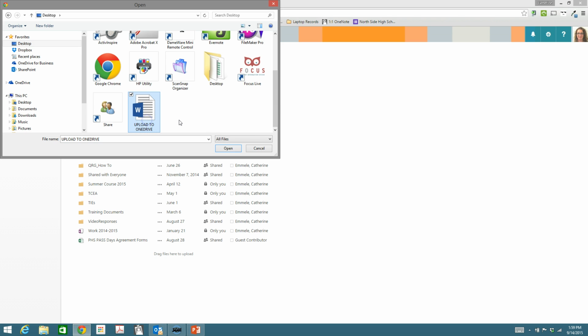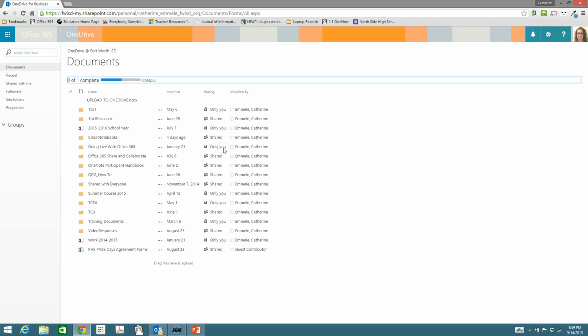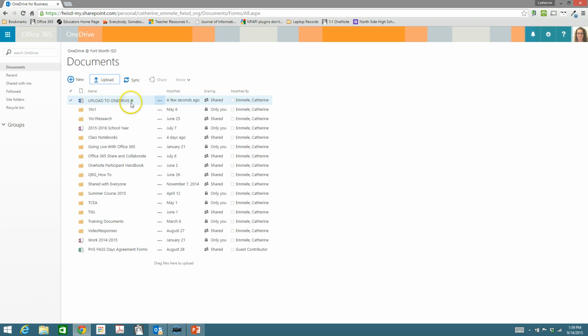So here it is, Upload to OneDrive. I titled that file Upload to OneDrive. Your files are going to be titled whatever you titled them. So College Essay 1, Presentation for English, whatever file it is. Open that file and it will then upload, and here it is. Anything that has a green star next to it means that it's a new document. It was uploaded just a few seconds ago and it is now in my OneDrive.